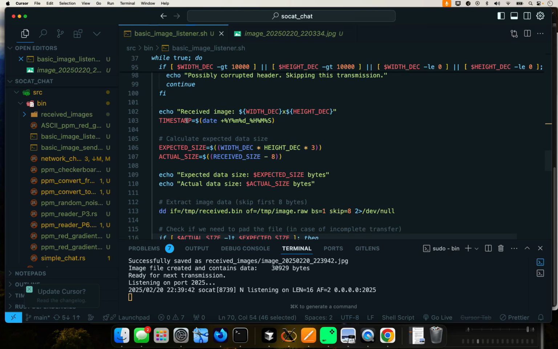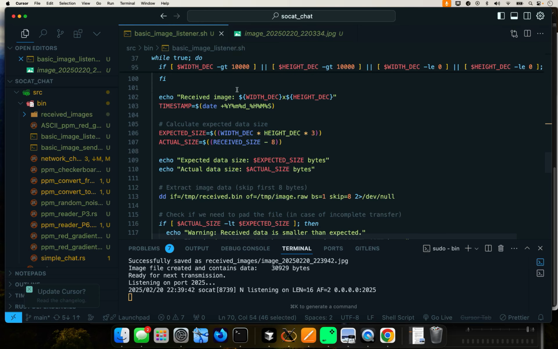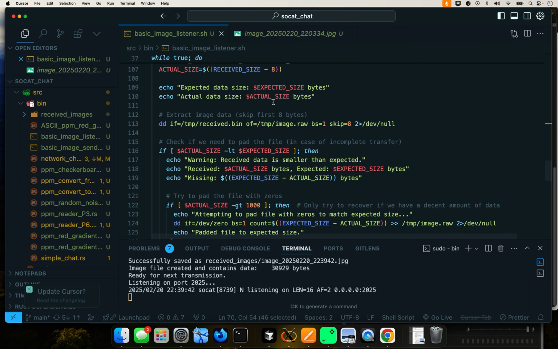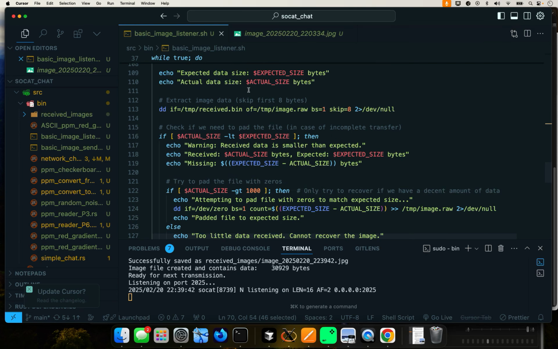And then if everything goes well, it's going to give you the image with the real width decimal and the height decimal. And the timestamp is going to tell you what it was expecting, what the actual size is. And some of these, we did that in the last tutorial. It's going to skip the first 8 bytes.